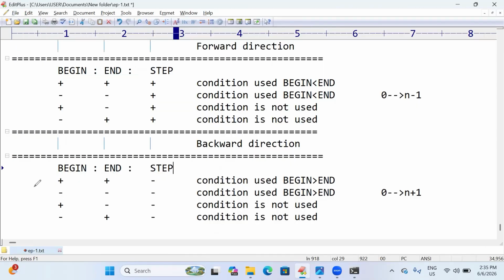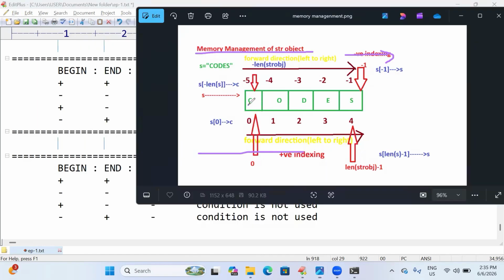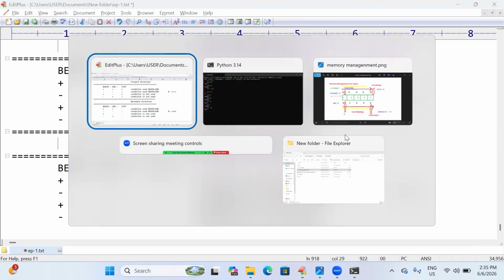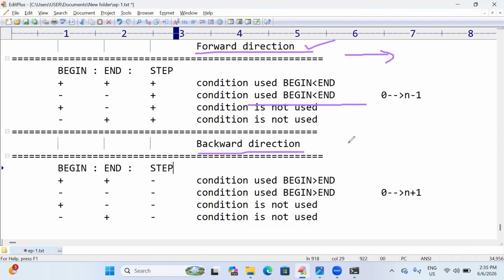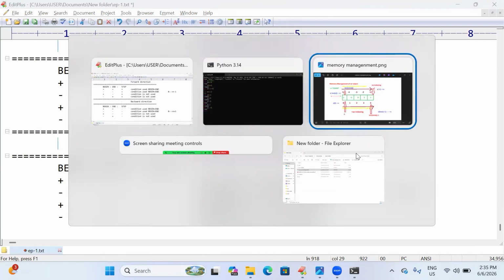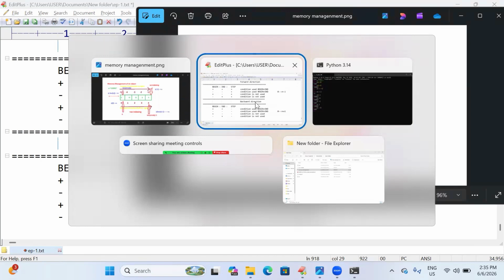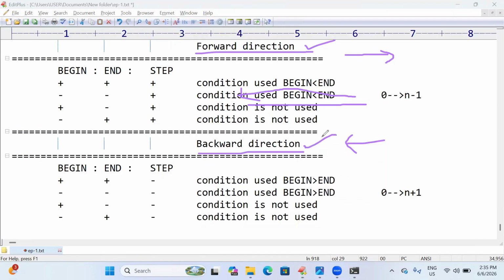So see here, the main difference between the forward direction and backward direction is, forward direction is used to retrieve the data in forward way. Means in order to retrieve the data like this, CODES, we use forward direction. In order to retrieve data in backward direction, in this form, SEDOC, we have to use backward direction.